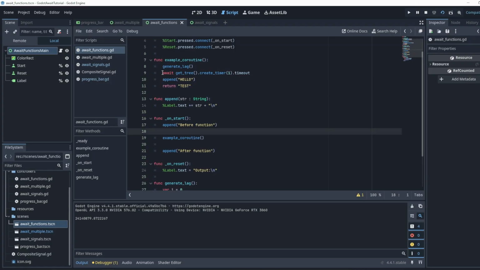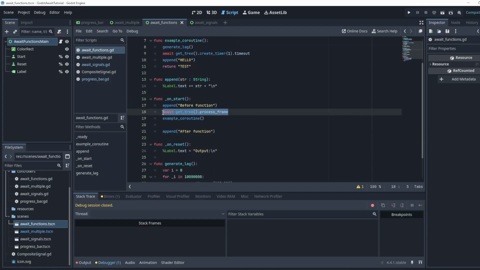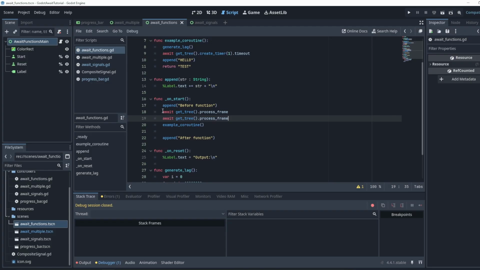But you might ask, is it possible for the label to update before the lag spike? Yes, there is a built-in signal that we can await, which is getTree.processFrame. This signal is emitted when the frame is finished processing. So to wait until the end of the next frame, let's add 2 awaits here. You could put this in a loop, but I'll just put it twice for clarity.